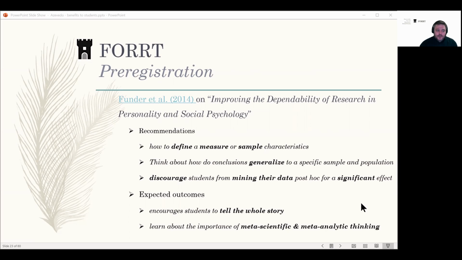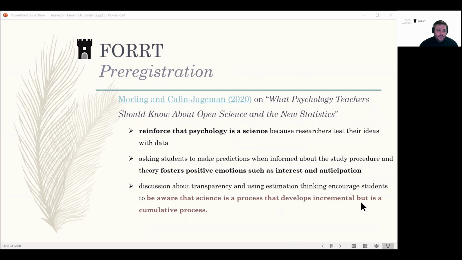So there were two expected outcomes. One is to enshrine in students the idea of telling the whole story, and learn about the importance of meta-science, so thinking about research more broadly, the processes that we use to acquire knowledge, as well as meta-analytic thinking, in the sense of how do we put together several other studies, or how do we put together data into a meta-analysis, for example.